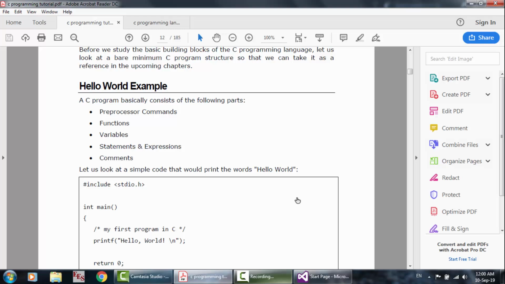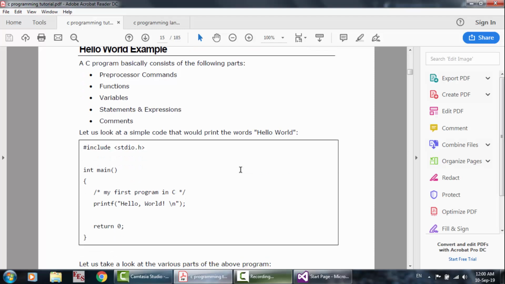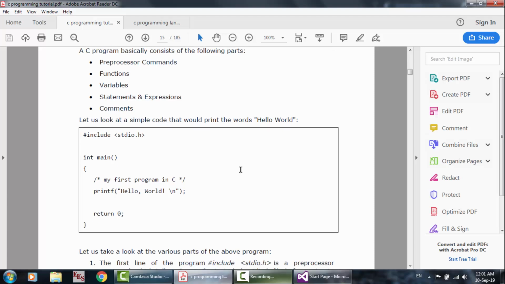Program structure here. Our overall example, a C program, basically consists of the following parts: the preprocessor commands, functions, variables, statements and expressions, and comments. Comments are very important. We always use comments in MATLAB coding because we need to tell the user what's going on or the reason behind writing this.